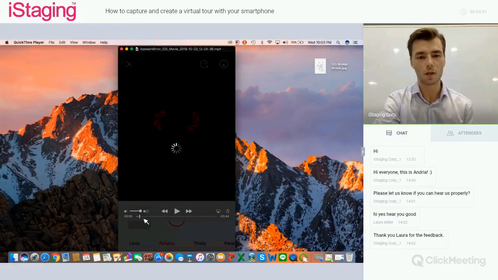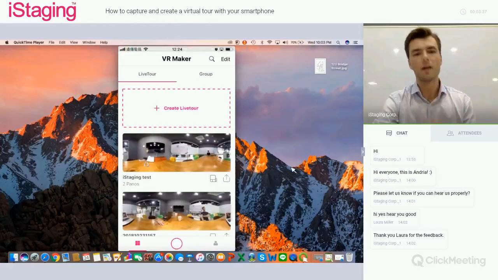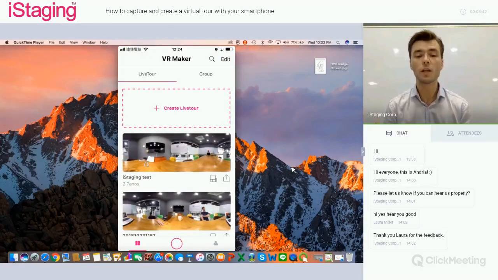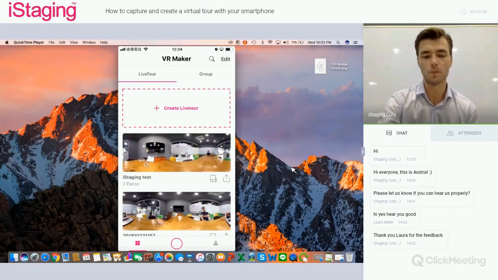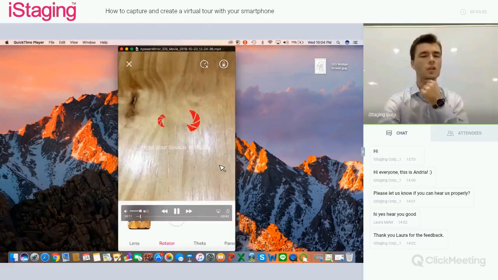Sorry, I'm just going to go back a few seconds here. There we go. Once you're at a property and you want to create a new tour, you want to click on the capture button, the pink button at the bottom of the screen. And this is the screen that you'll see.